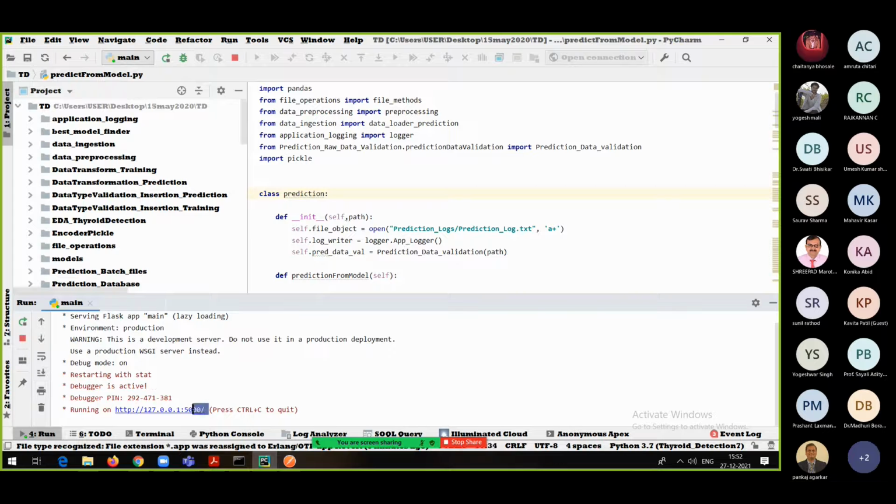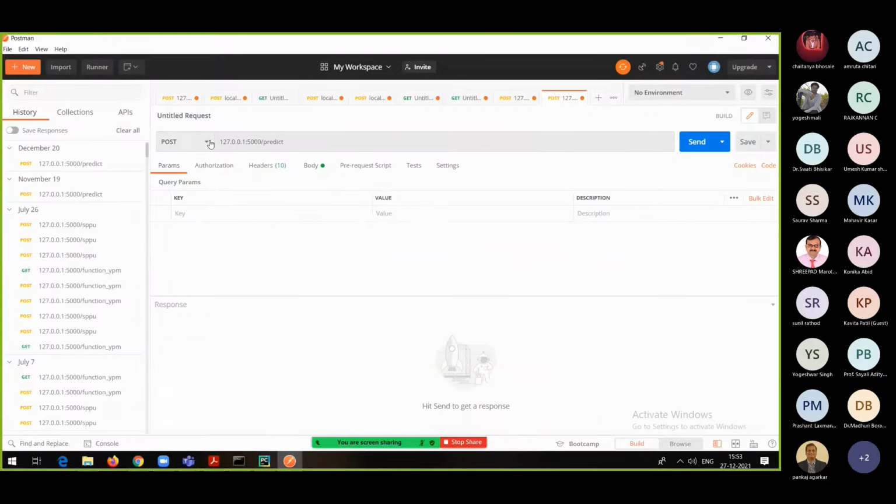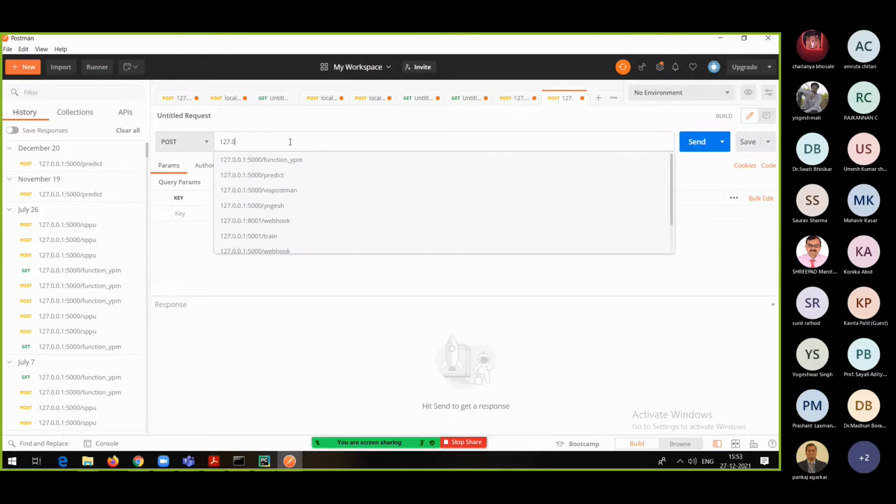Now see here, it is running on this particular address, 127.0.0.1, port 5000. So I will show you how to send the input from here. I can use any method, get or post. I will use the post method. And our model is divided into two parts. Prediction, as I have already run it, that's why I am able to see it. 127.0.0.1 is the localhost where our project is running, and 5000 is the port number on which it is running.